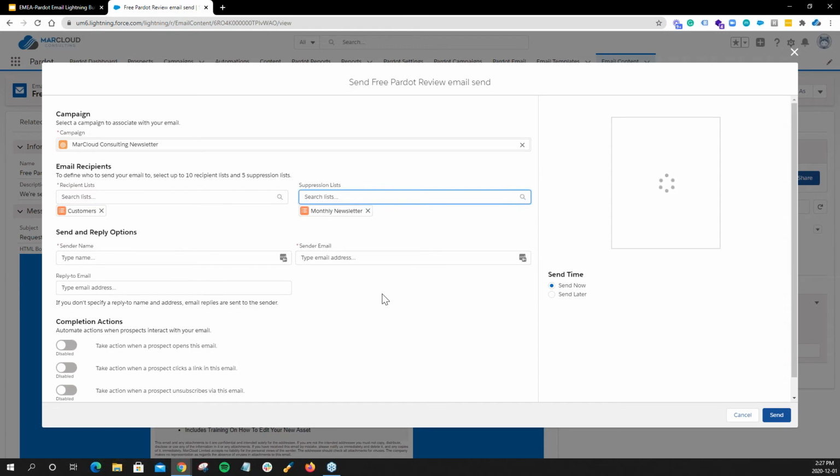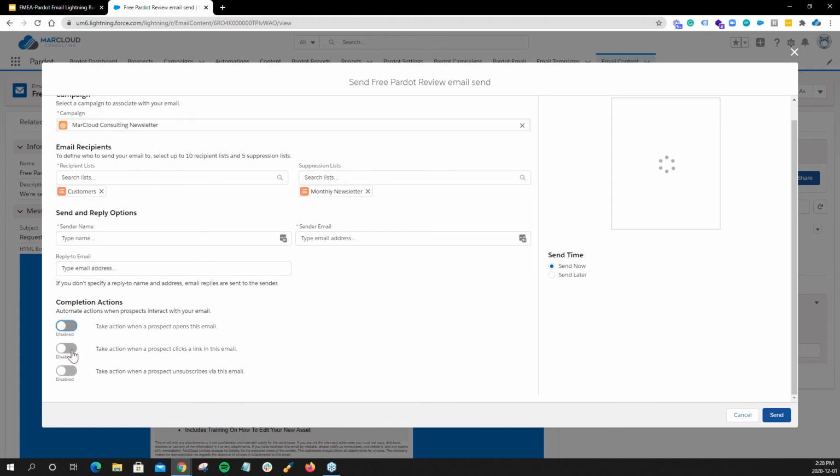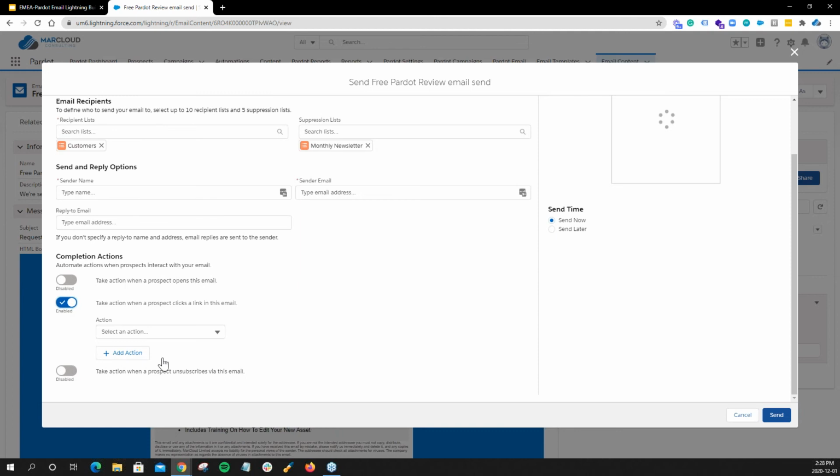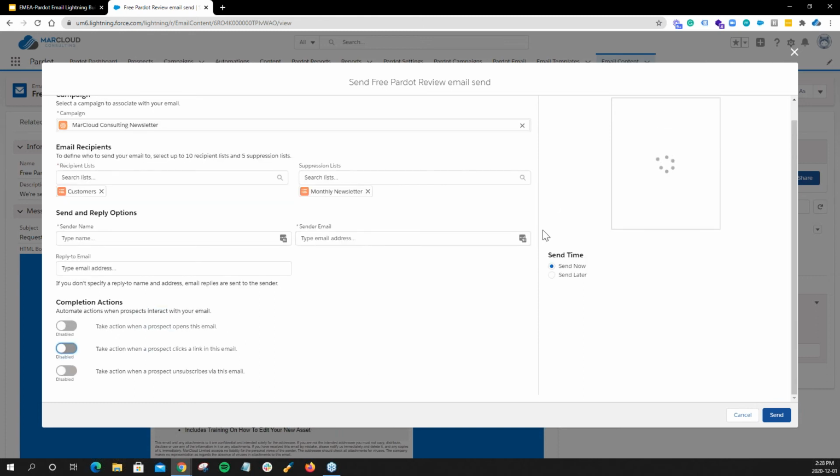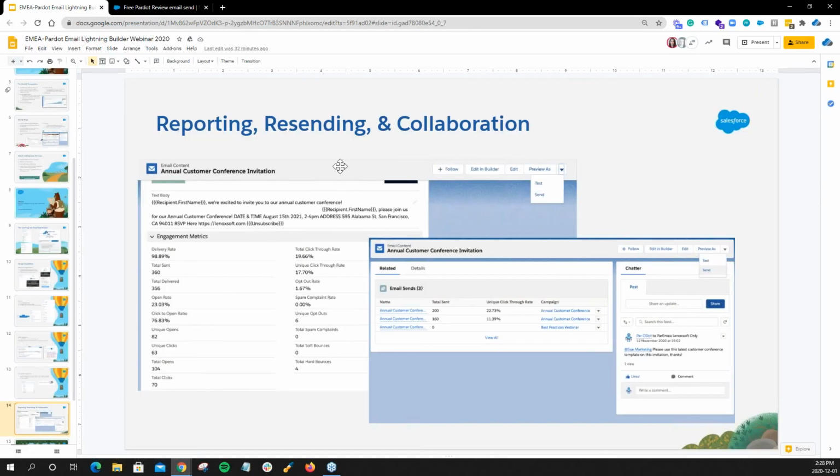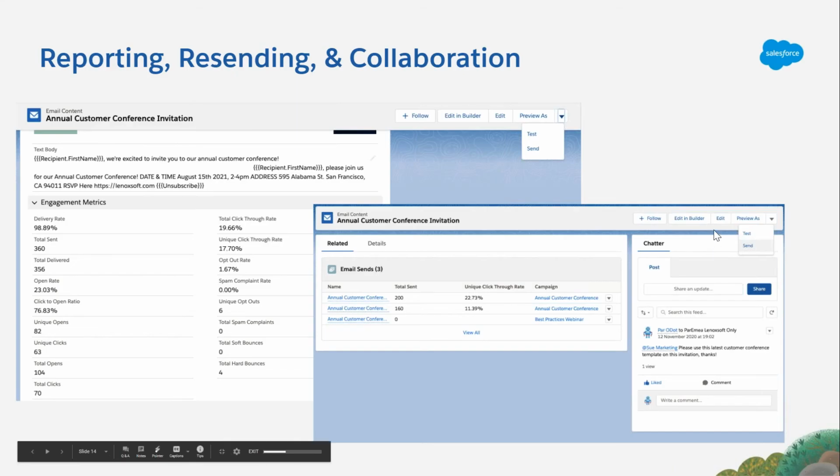So when I choose the campaign, it gives me that flexibility to associate this email send with this campaign. And this is going to specifically tie in with engagement metrics, or engagement history, sorry, which is going to provide a really good insight as to how particular campaigns are performing. And there'll be that association from this email to that campaign. We have our normal options, recipient lists, suppression lists, and this is pretty standard and similar to the normal Pardot experience that you would have noticed beforehand on pardot.com.